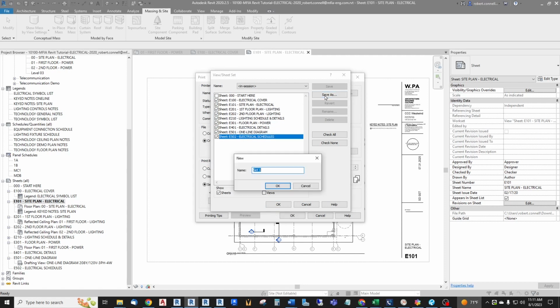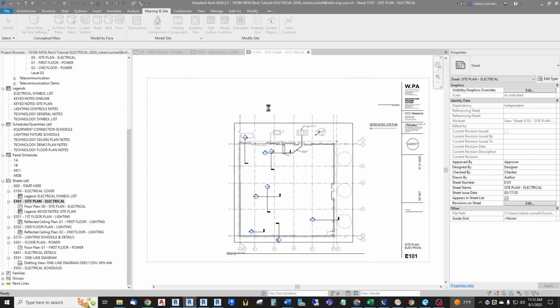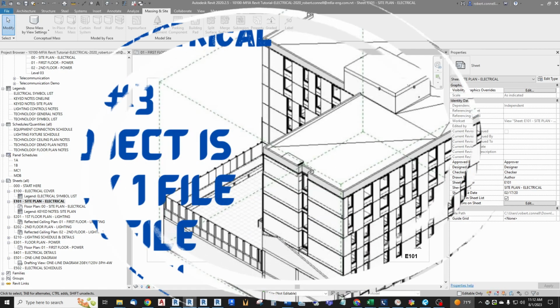I can save this as the electrical set. Combine these multiple selected view sheets into a single file. Pick my size, click OK, and then I have it. Then I can reprint that same set at a later date without having to reselect those sheets. It is saved as a set.